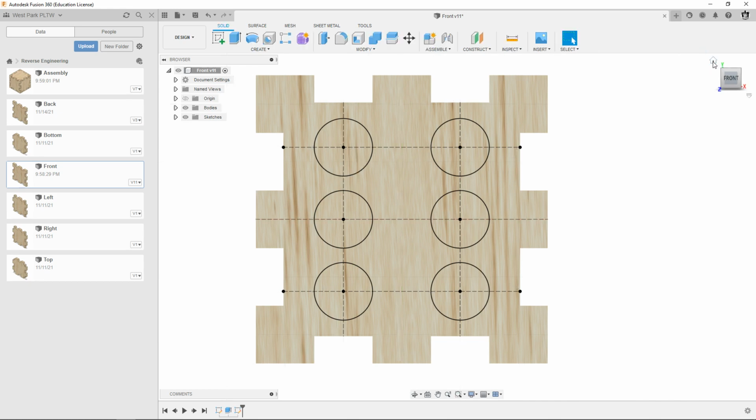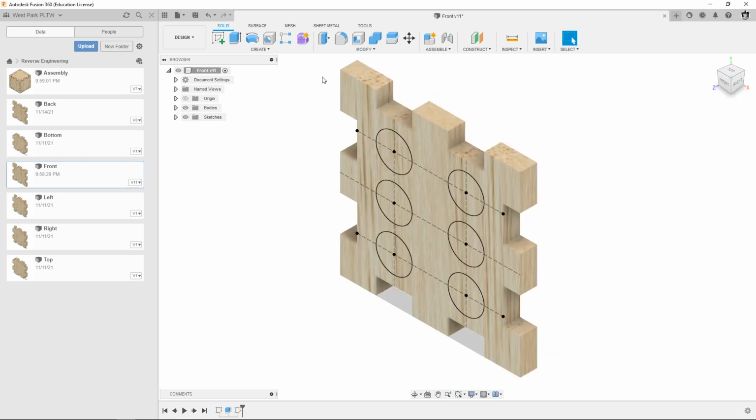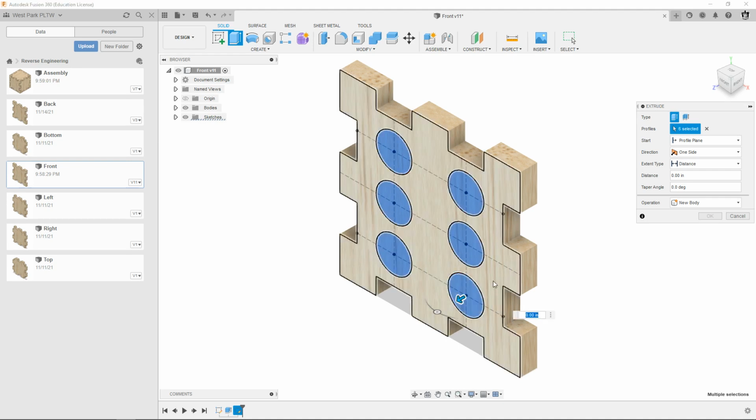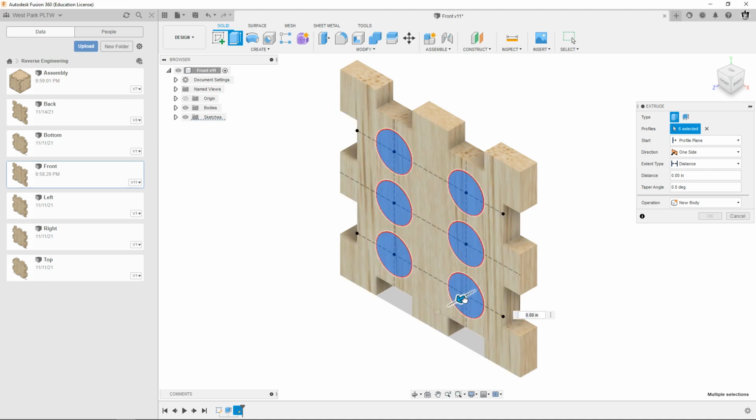You could do whatever size circles you want. Mine are kind of big. I'm going to go to the home view, and then what I'm going to do here is extrude these. So I'm going to click extrude and click on all 6 circles. Now, when you do this extrude, you could do it any depth you want. You could make it part way.